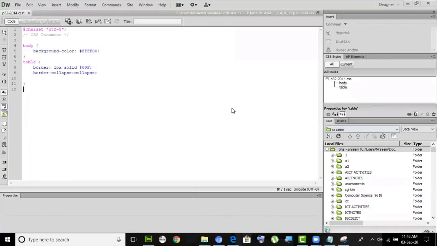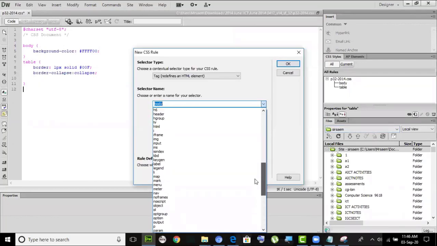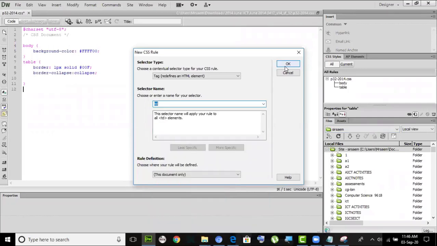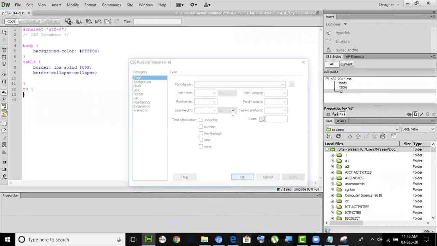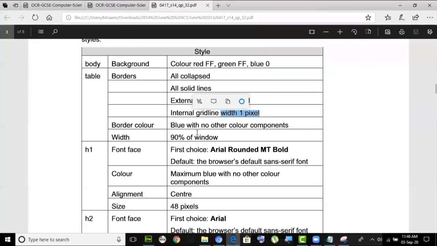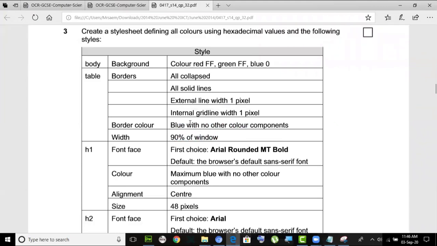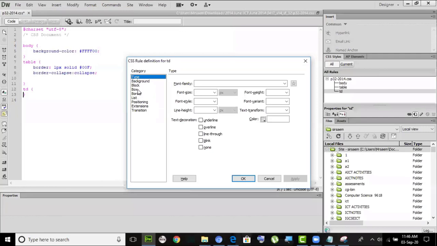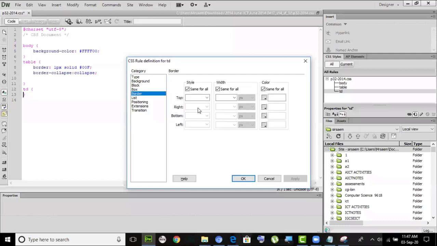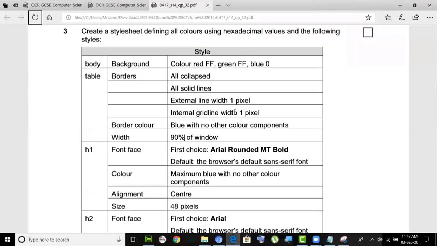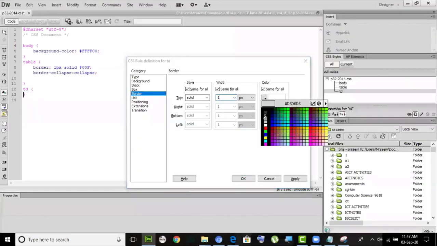So here we go. I'll make a new tag, and over here is TD, because TD is for internal. Remember that TD is for internal. Internal is supposed to be 1 pixel, and it's supposed to be blue, and I forgot to do this. The table was supposed to be 90% of the window. We can do it afterwards. So let's make this solid. Let's make it 1, because I'm talking about the internal, and color is supposed to be pure blue as well.